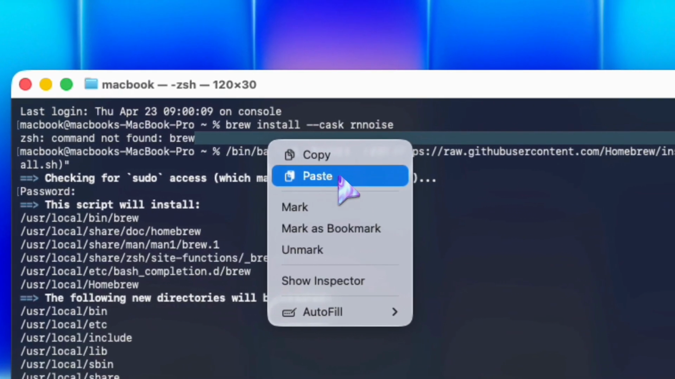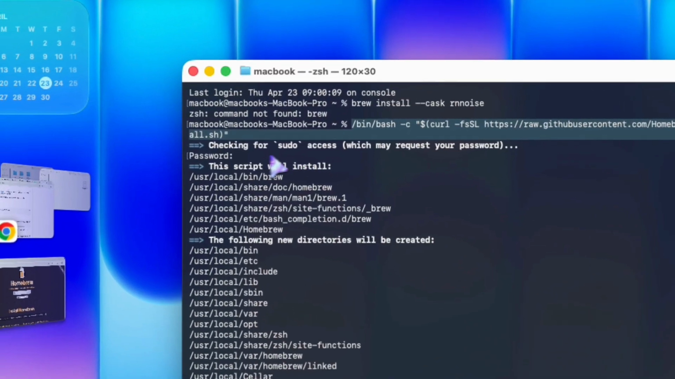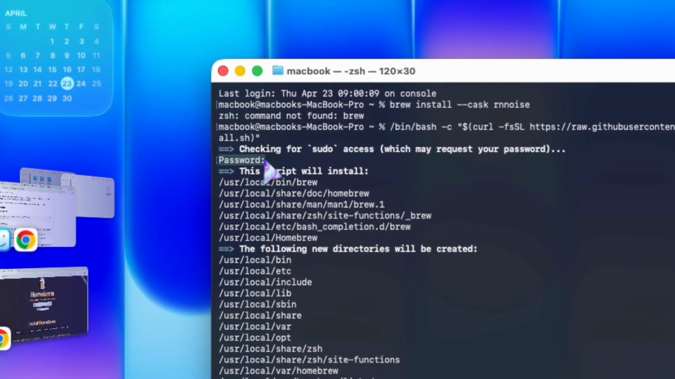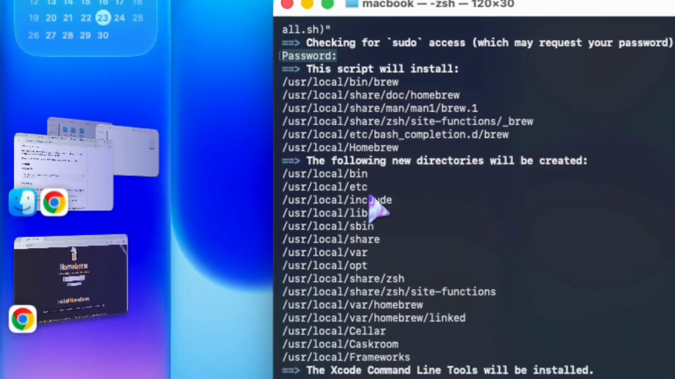The terminal will now ask for your Mac's password to authorize the installation. Keep in mind that as you type your password, the cursor will not move and no characters will appear on the screen. This is a standard security feature in macOS. Just type it in and hit Enter.